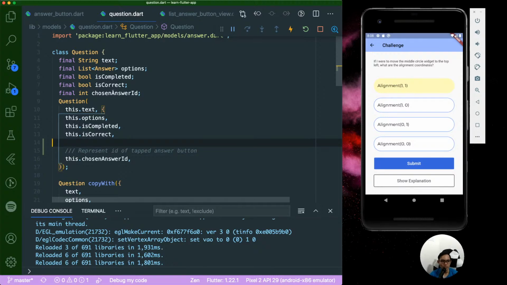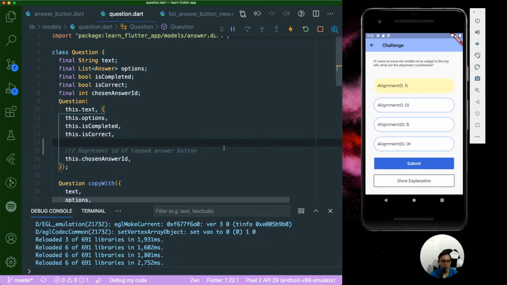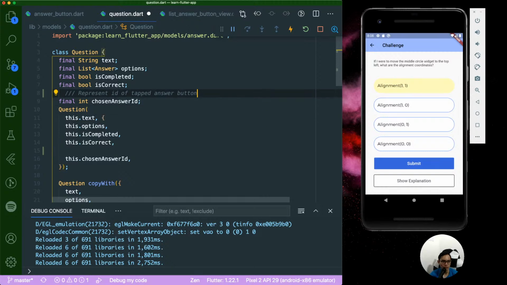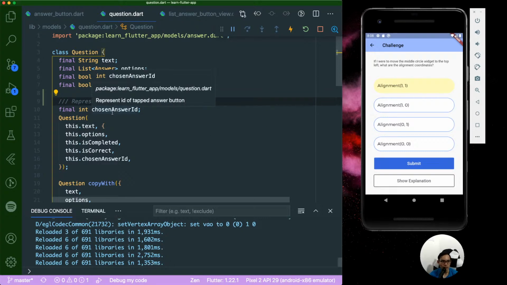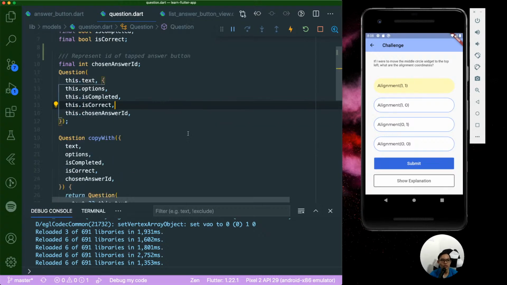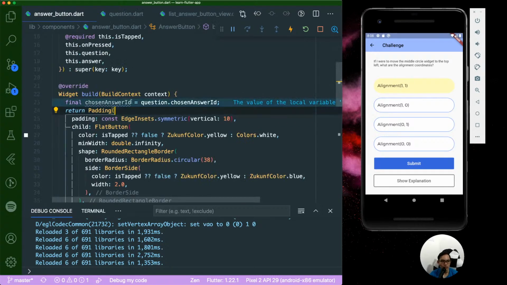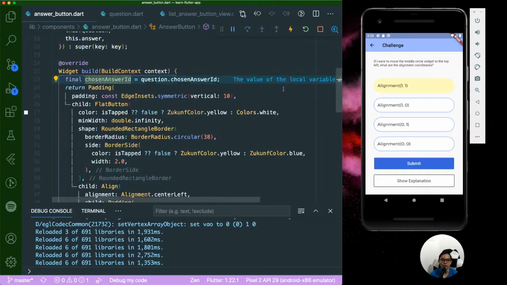So having, for example, documentation. Oh, it doesn't show here. Sorry, it should be here. Okay, cool. Then that makes sense, right? So it represents the ID of the tapped answer button. Correct. Then that makes sense. That's why I have the chosen answer ID over here as well. Okay, cool.